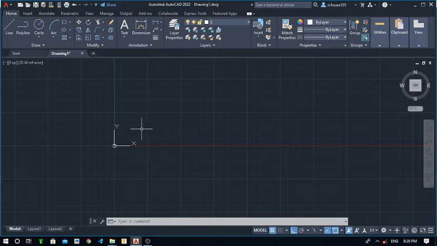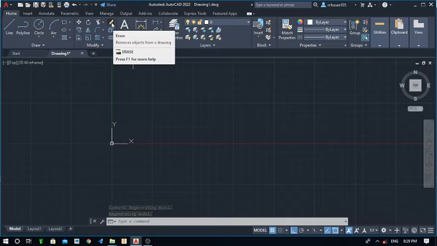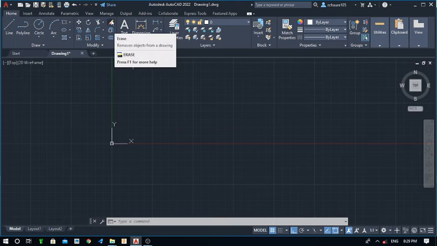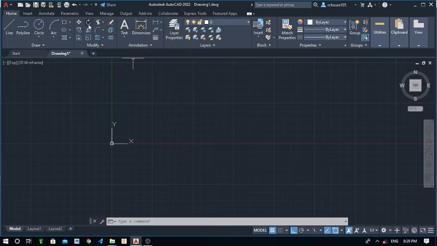So today I am going to make a video on how to use these commands of AutoCAD 2022 version. The videos on the previous commands, as you can see at my cursor, I have already made on my YouTube channel. You can get them on my YouTube channel.